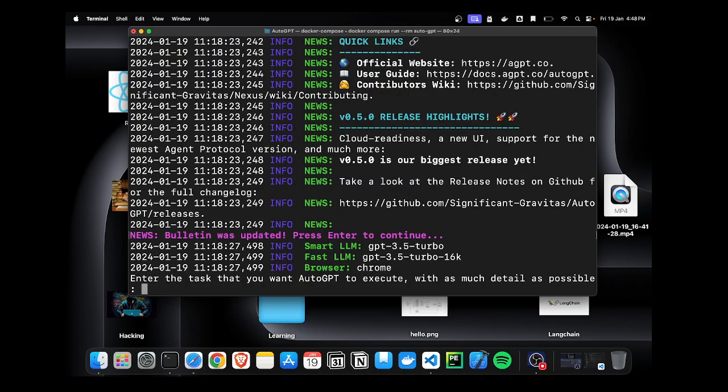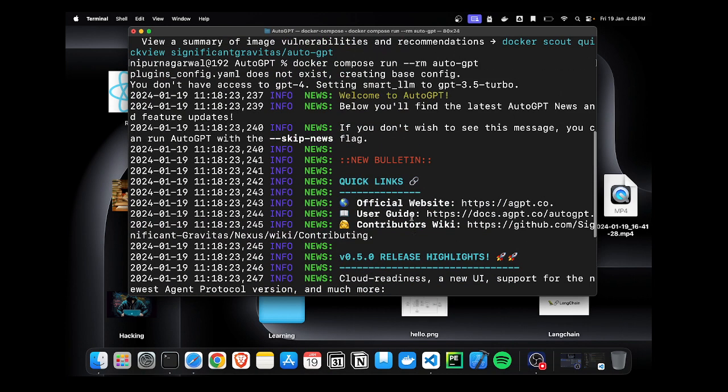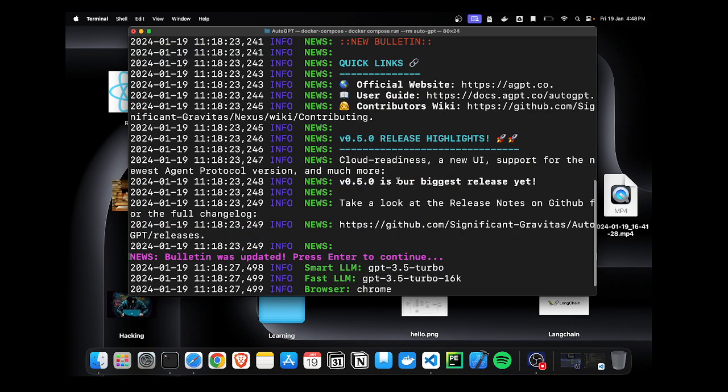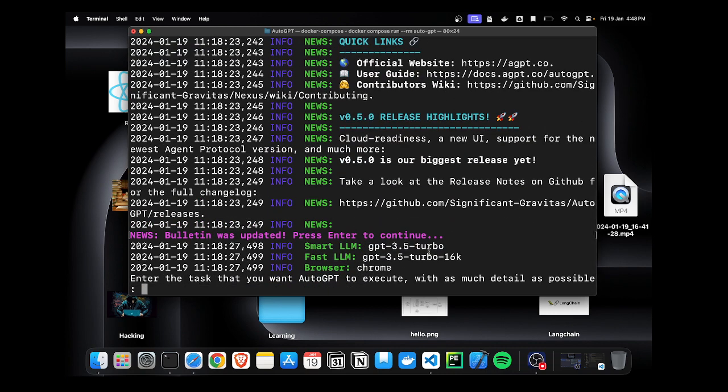We have to enter to continue. It's like this. These are the links, what it can do. It has access to 3.5 turbo, 3.5 turbo 16K. It can browse as well. It has GPT-4 access. And now we are into the task that we want Auto-GPT to execute with as much detail as possible.